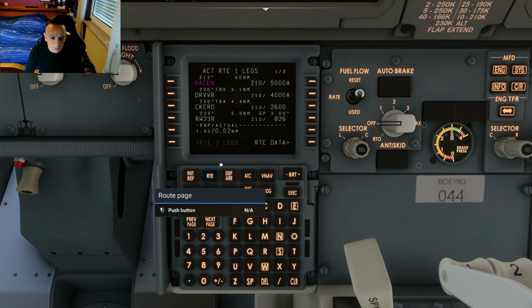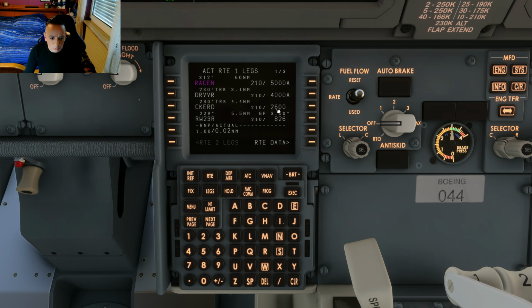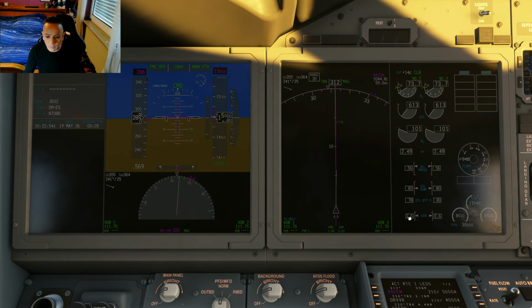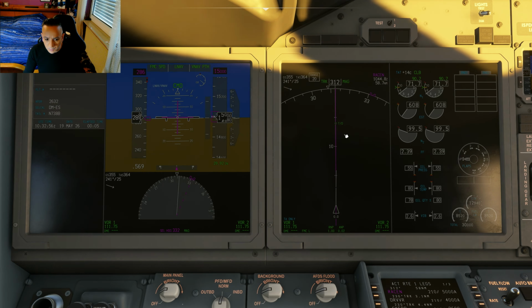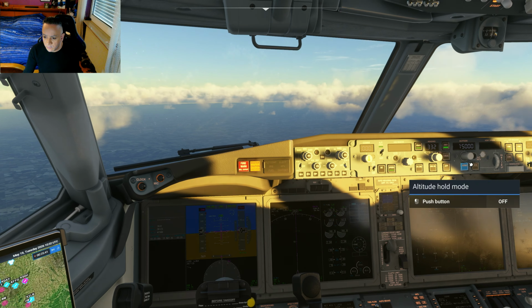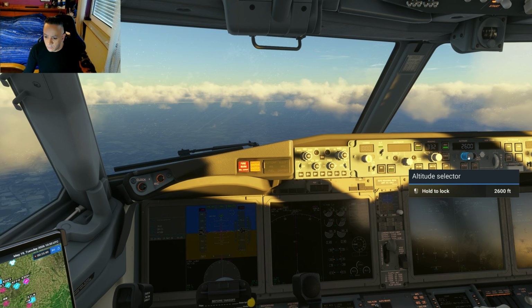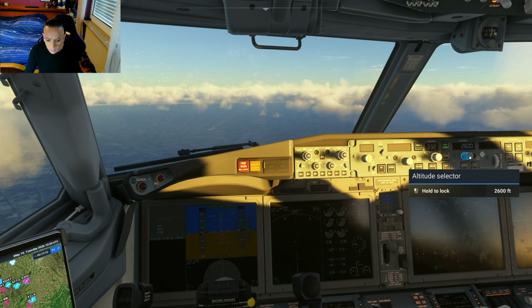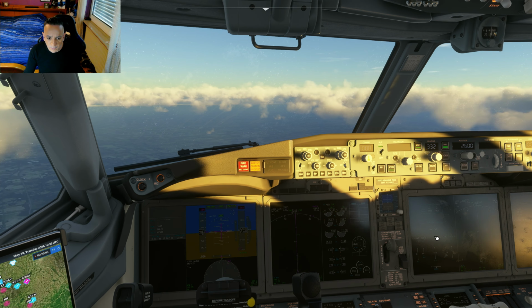Going back to the legs page, once we get to flight altitude, we'll dial in 2600 just for the runway. Okay, we are at flight altitude. Before we reach top of descent, we need to dial in 2600. 2600 is dialed in the altitude selector. That's all we have to do there. The plane will do everything else.